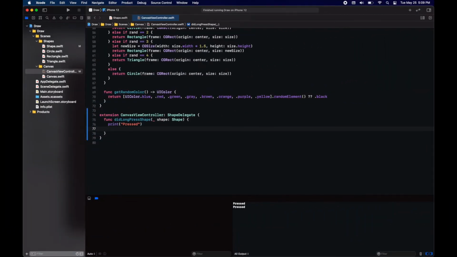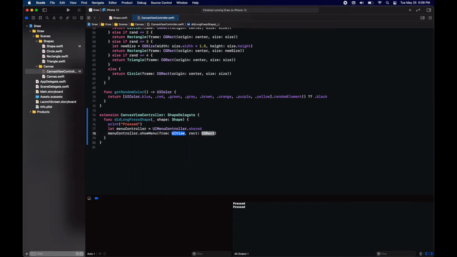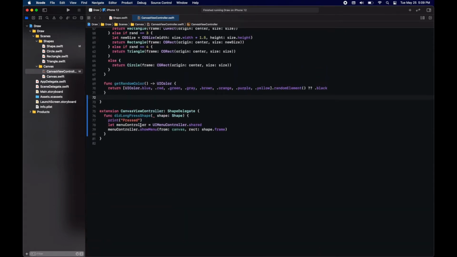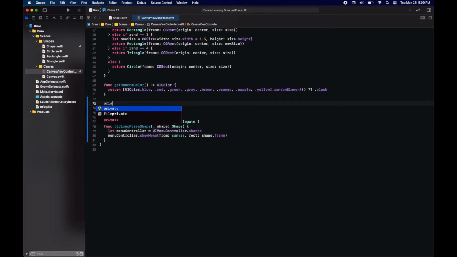Now that we have our gesture, it's time to, instead of printing, let's present our edit menu here. The edit menu in code is the UIMenuController. To present it, we call the shared instance with the shared attribute, and then we call show menu. From is the view that we're going to be presenting it from, and the rect is the CG rect over which the menu will hover.